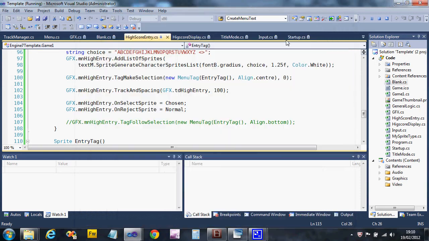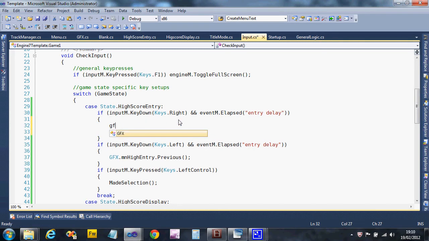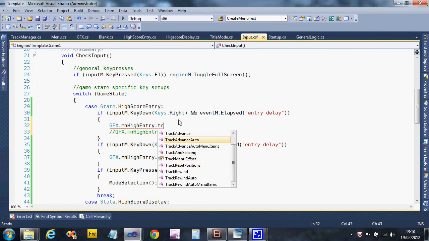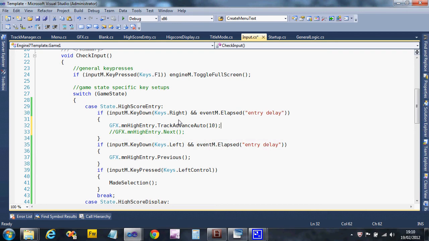Okay, let's now change the key code. Now here's our key code. So in input for the high score entry state, I've got mn entry exit. That's not going to work now, because what I need to do is wind the track. So I'm going to say, when I press the right key, I want to track advance auto, and then how quickly do I want it to move. Now I've got 100 positions between each character, so I'm going to say 10 positions. Okay, and we'll have to play with that to get that to work properly.